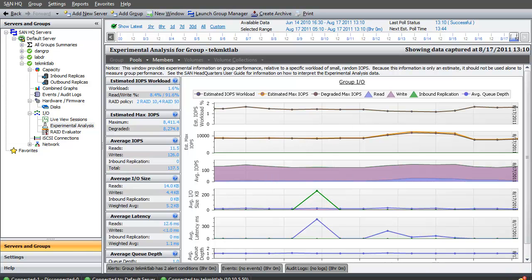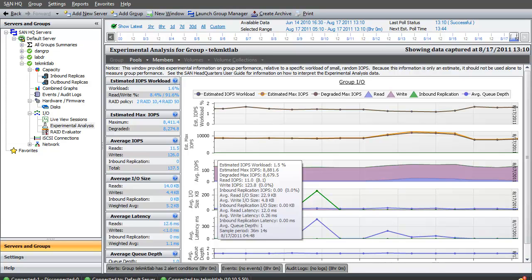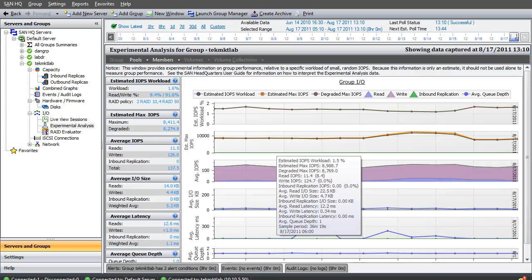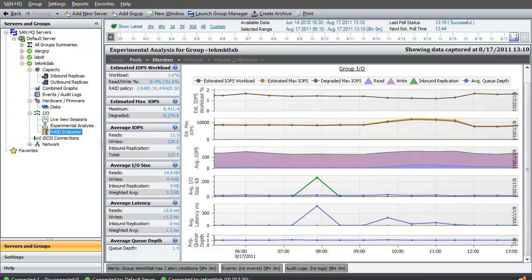Again, that's based on the array members and the array type, the controller type, the firmware that's running on the arrays, the workload that's currently being applied to the SAN, and then based on those numbers, again, we can use a number of different algorithms to theoretically give you an idea of what you could possibly push for workload across this particular SAN. In addition to experimental analysis, we have the rate evaluator.